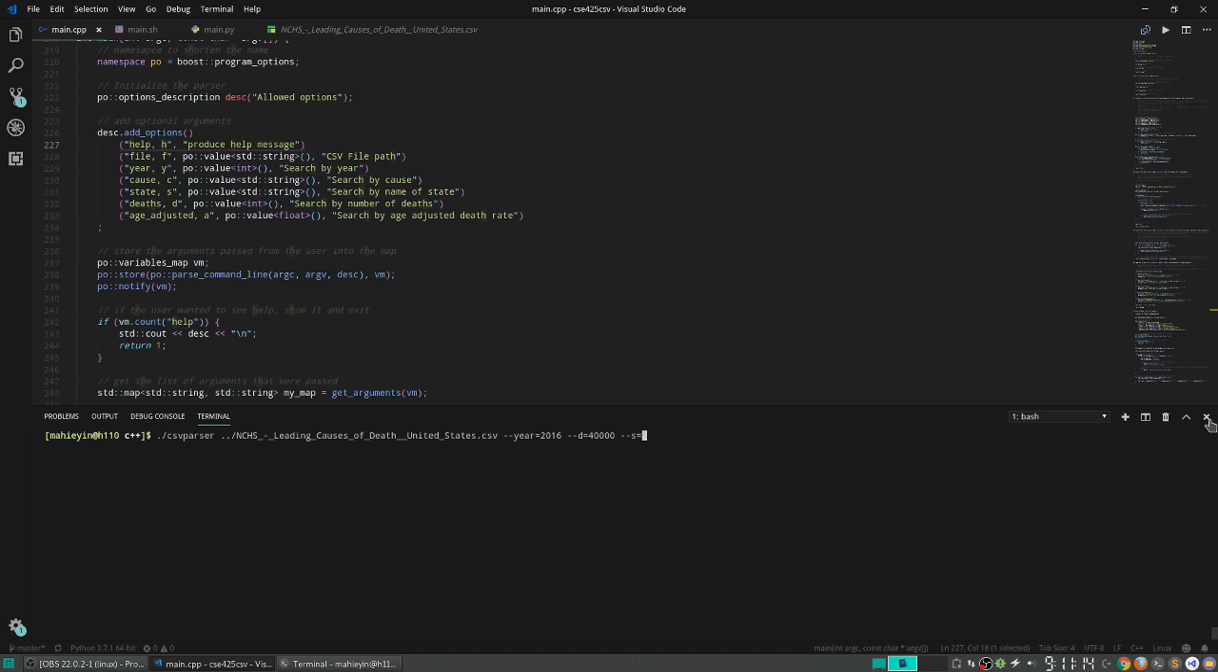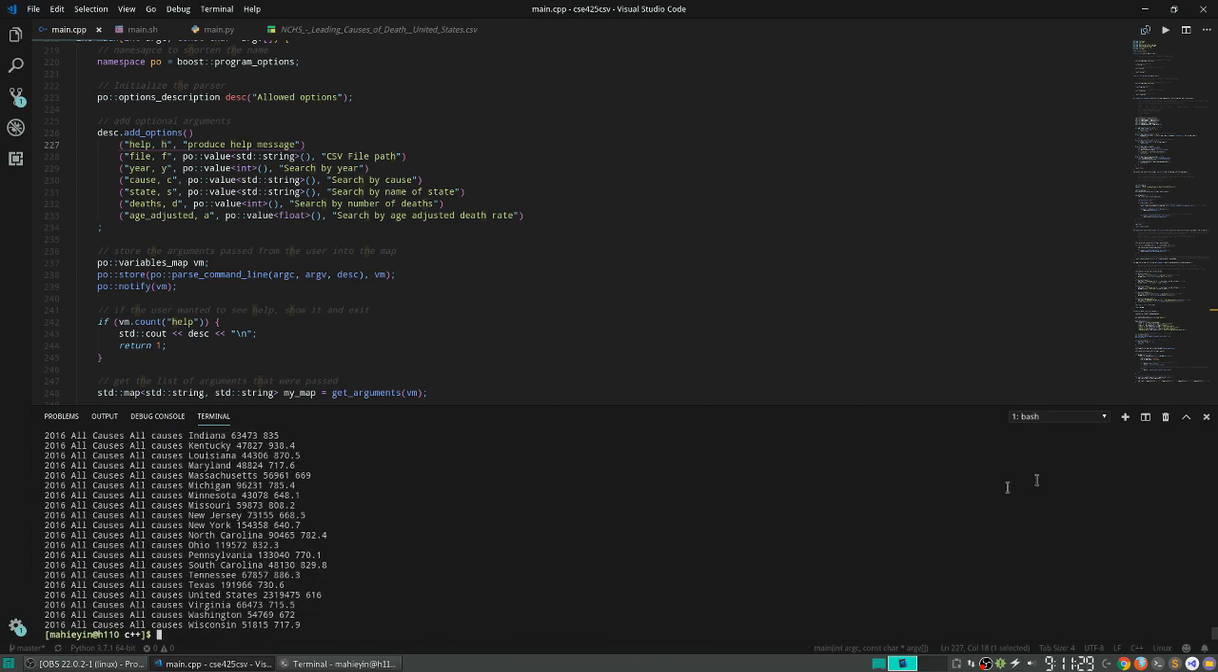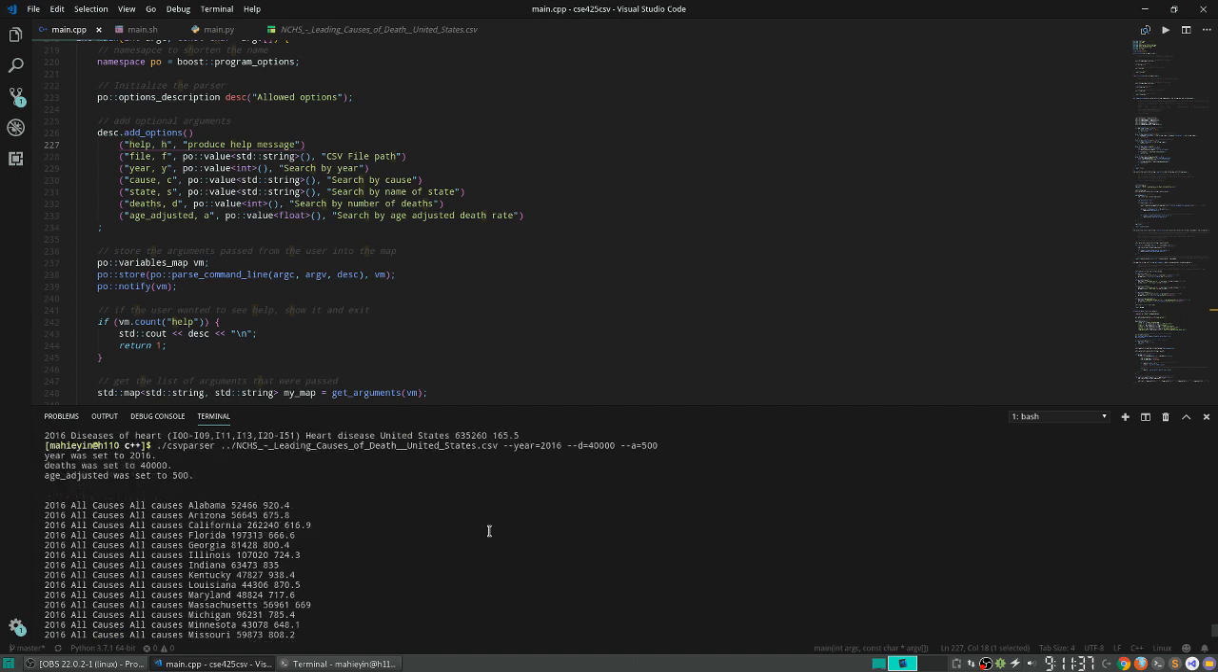If I were to say again, age adjusted death rate should be equal to 50. Okay, let's do 500. We get back a lesser amount of records, which proves that it is recursively searching and filtering out the results.